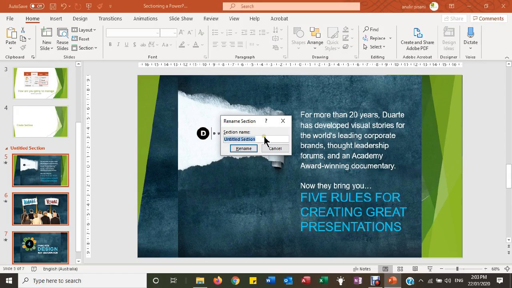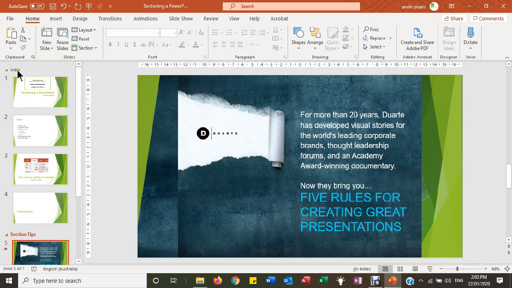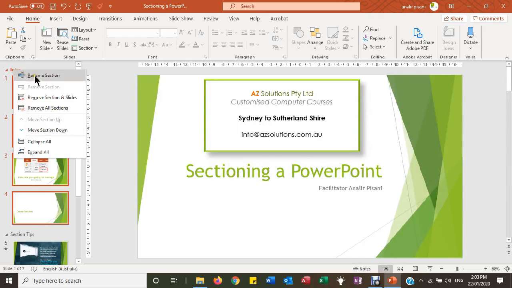You can then name your section. If you change your mind, you made a spelling mistake, forgot to do uppercase in the spelling and you wanted to keep it neat, it's up to you. You could right mouse click on the actual section and then the rename section option will come up for you.